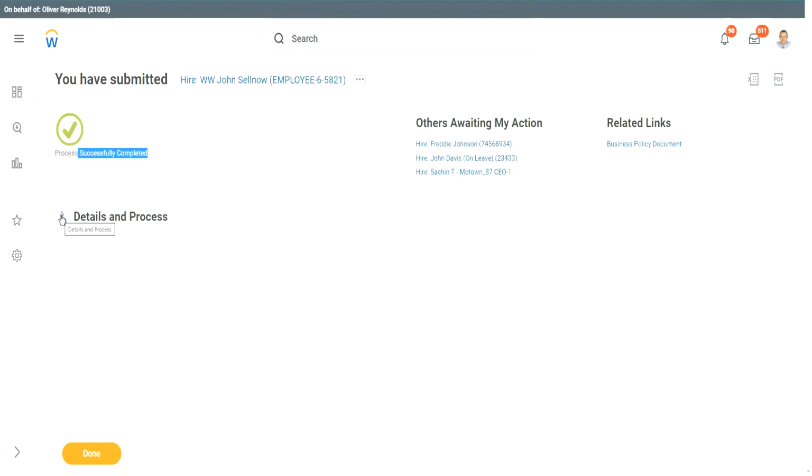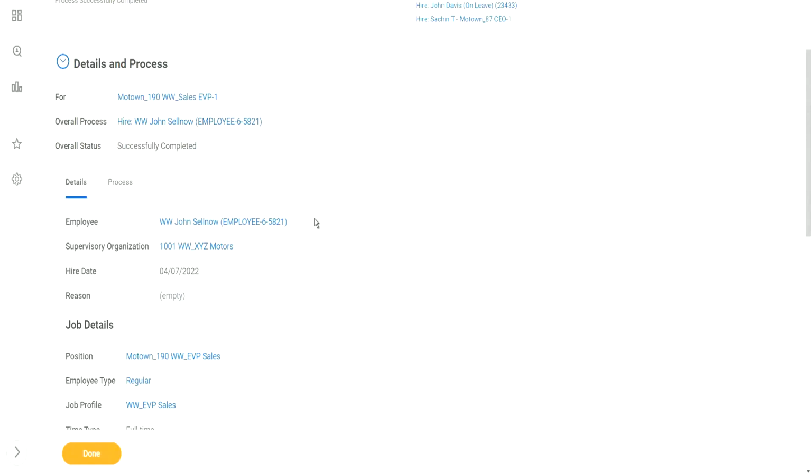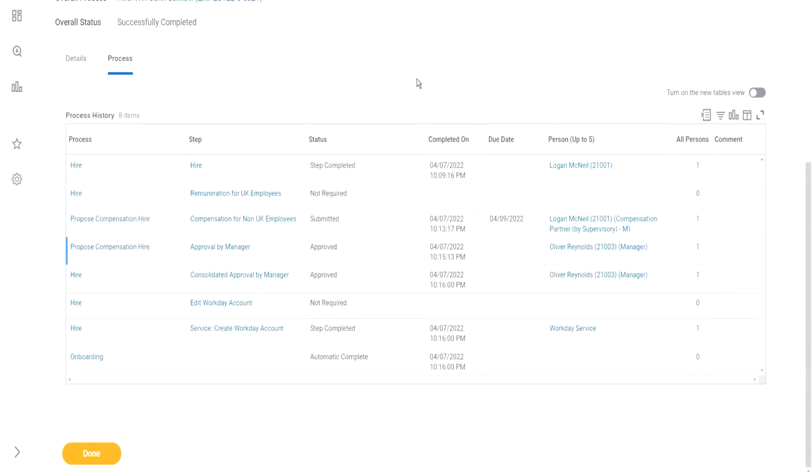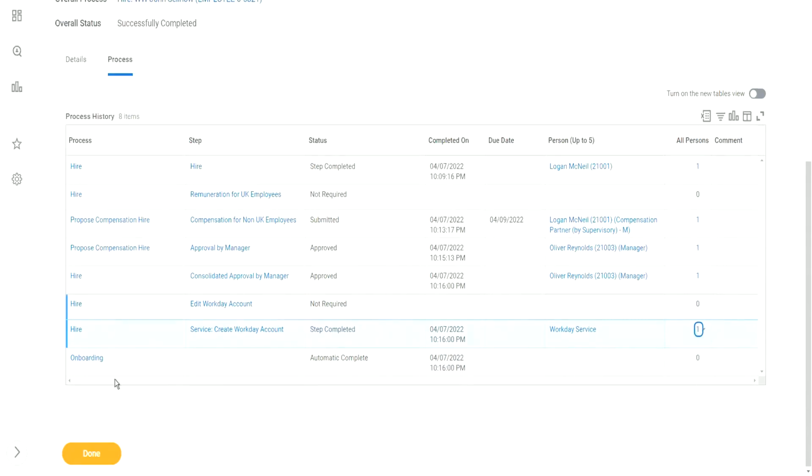And do we know if there are other steps in this business process? We know that, right? There will be edit Workday account, create Workday account, and so on. So you see that you look here, there are other steps that were automatically completed. It was not required because the rule has been given how to create a Workday account and the Create Workday Account step has been completed. So let's check who did it. It's a Workday service. They did it.